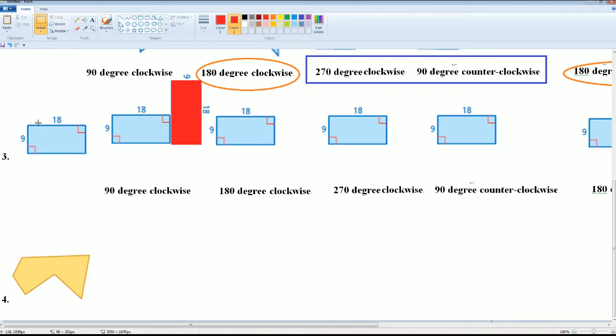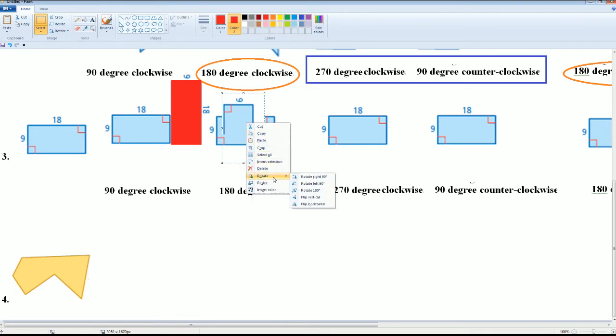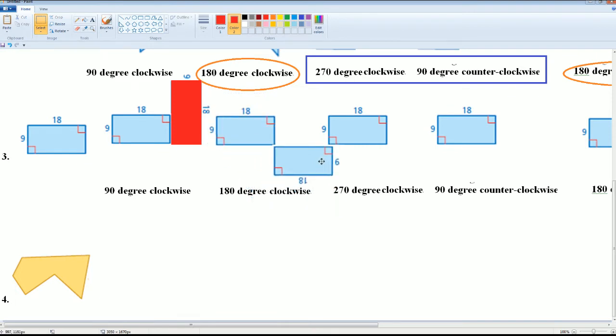Next one. Let's see. All right. Oh, clockwise. So it's rotate right 90. Then one more right 90. Ooh, looks like this. All right, and this should be red. Fill this in with red, okay. So here's the original.